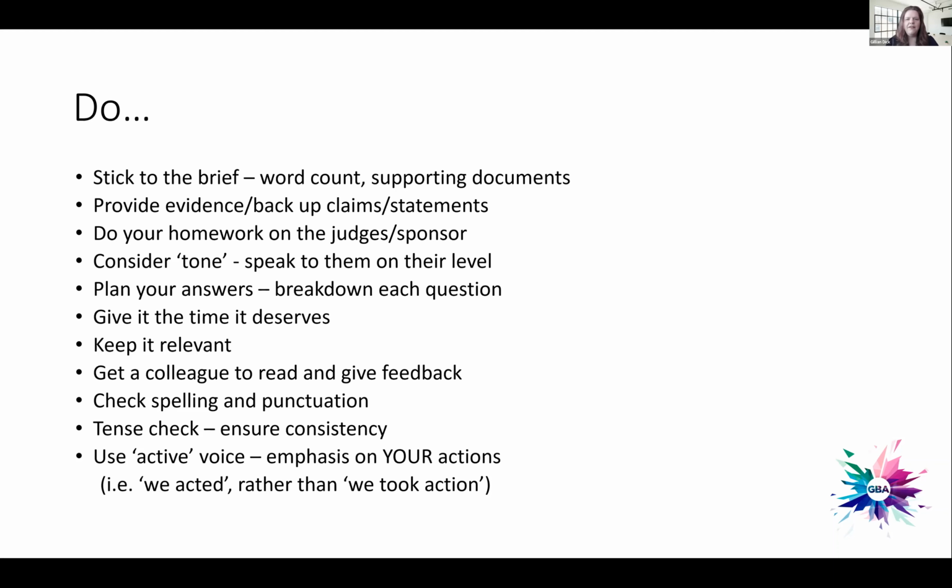If you've got an opportunity to add supporting documents, that's great. Give it in the format that they've asked for. Don't do something different unless it's going to help you be distinct. Don't do something that they've not asked for.